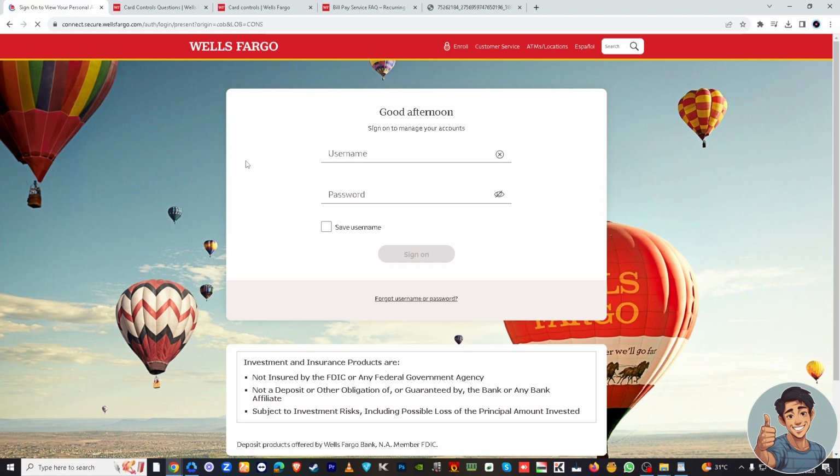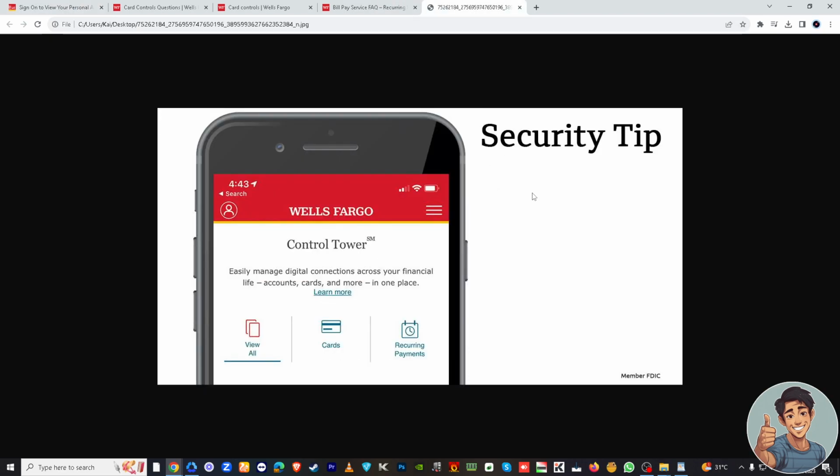All right, or you simply go to the Wells Fargo app, okay? Log in using your credentials as well, and find the section or menu related to your account. It's typically labeled as accounts or transactions, okay? And then when you are there, look for an option related to recurring payments or scheduled payments. It may be called recurring payments or scheduled payments, or maybe something similar.